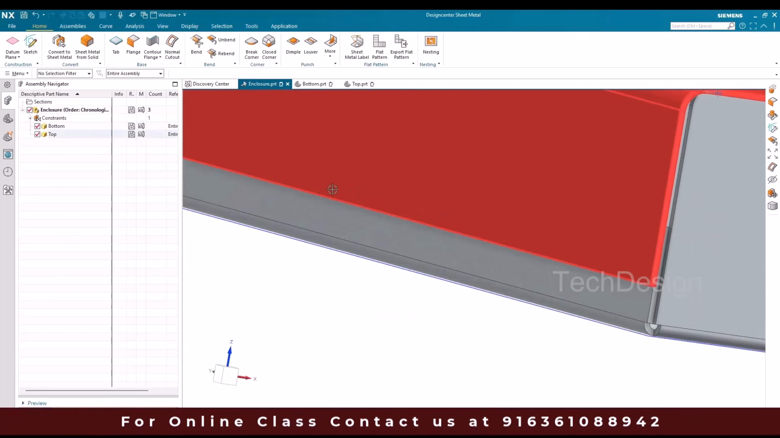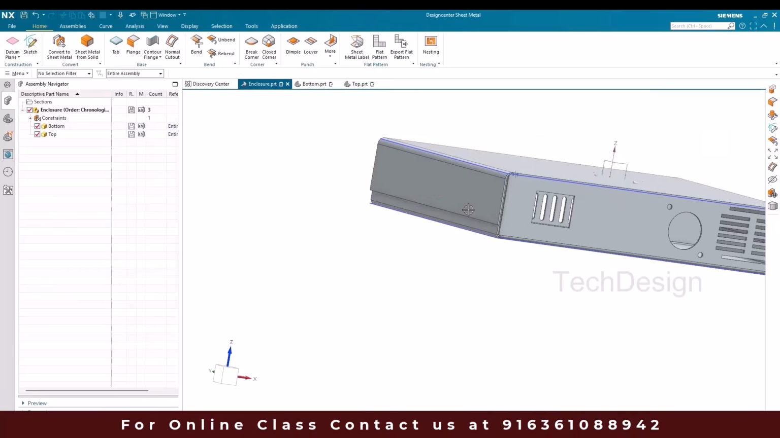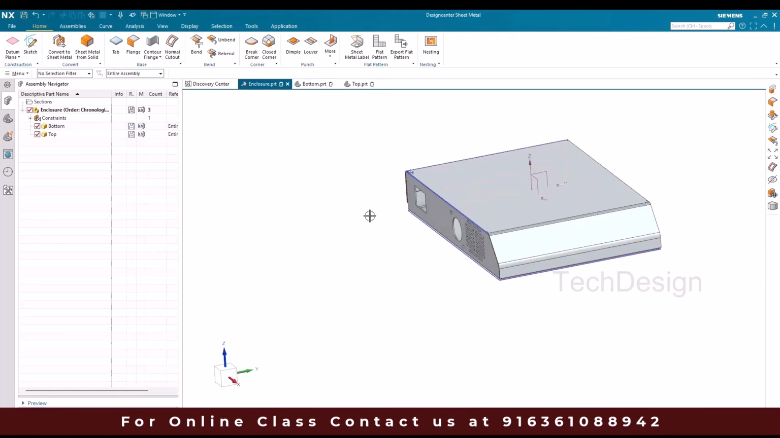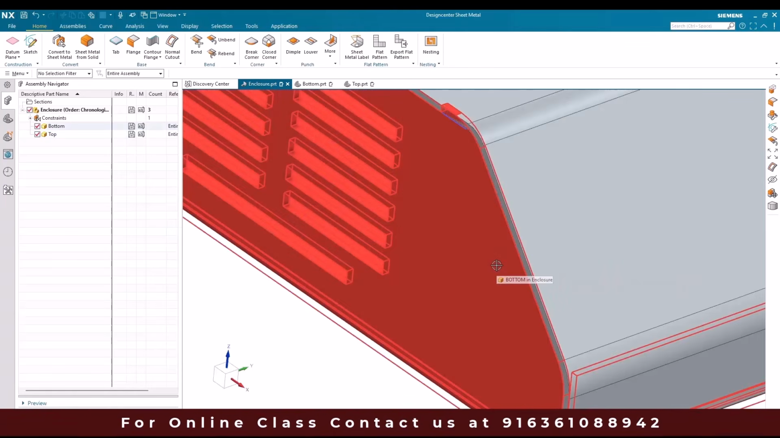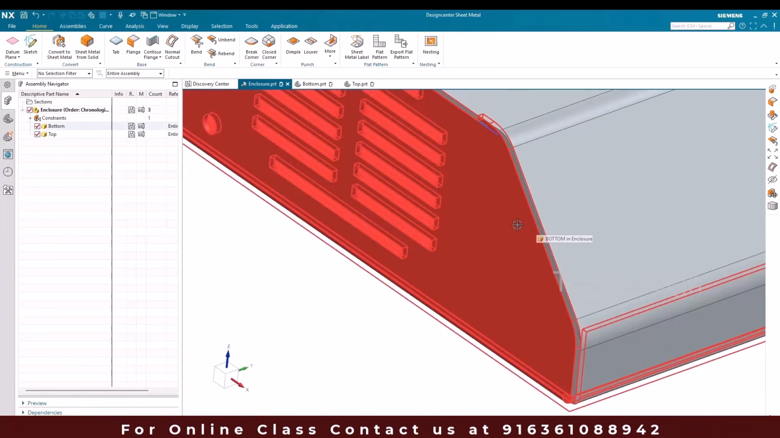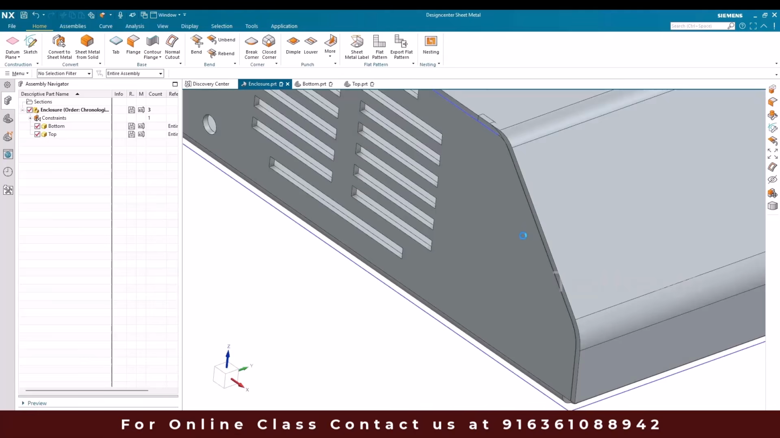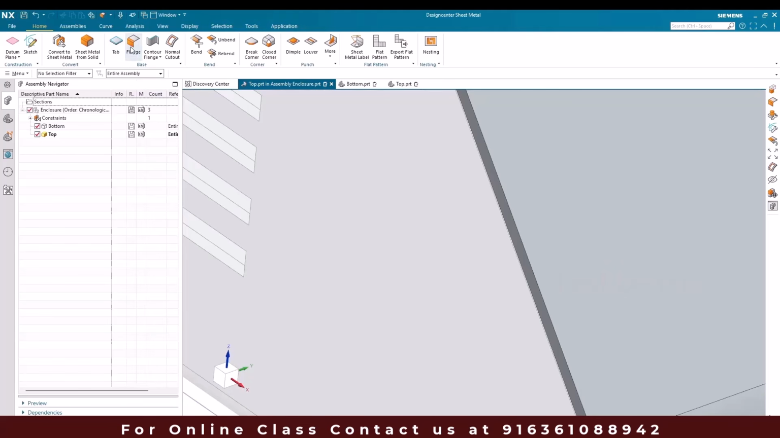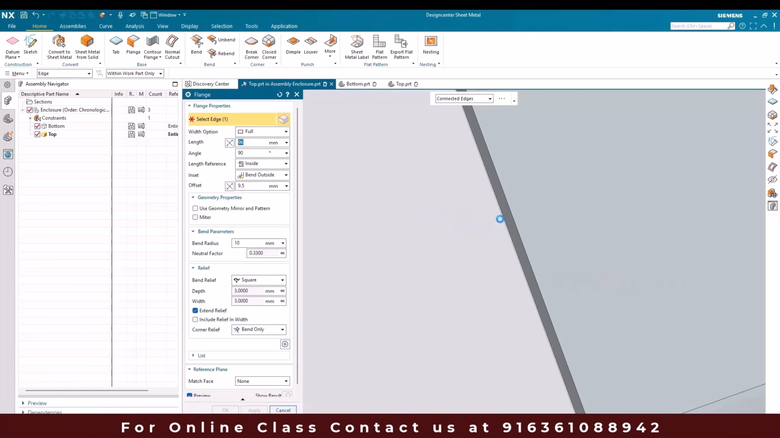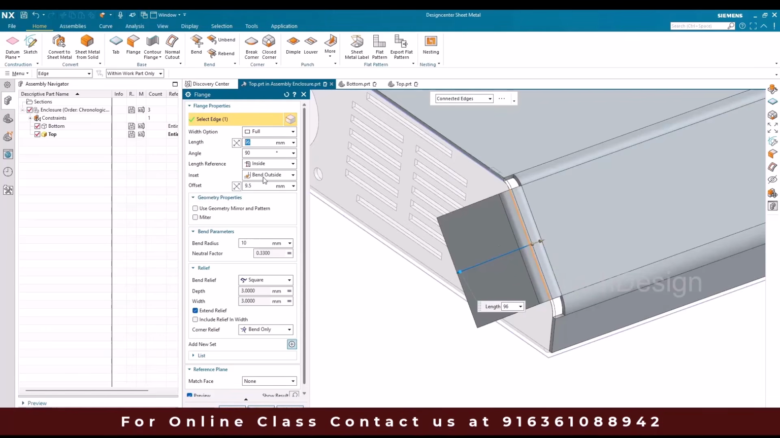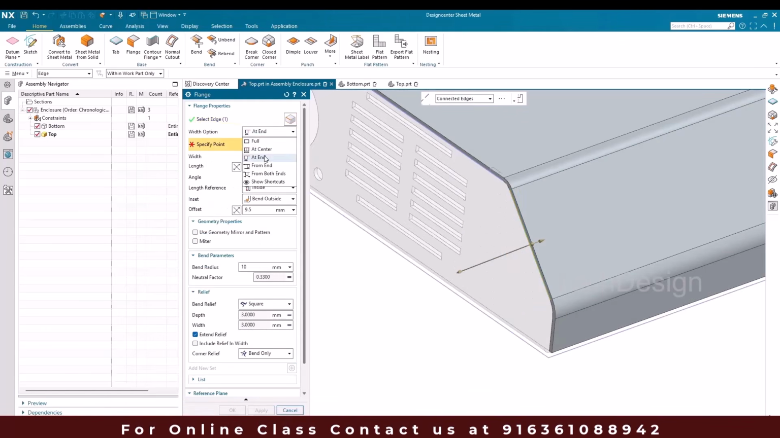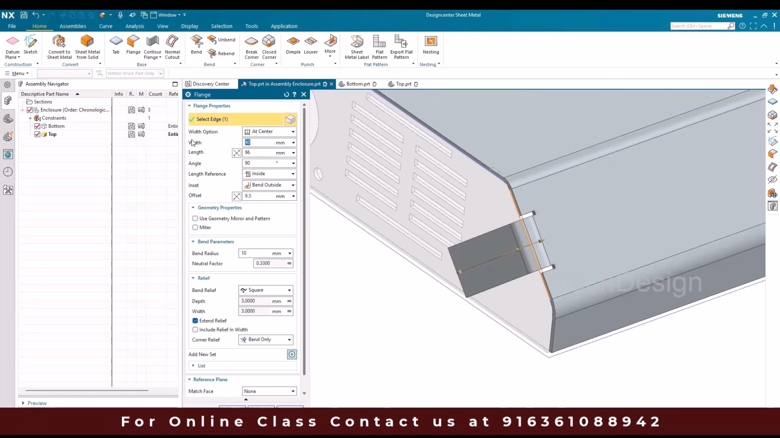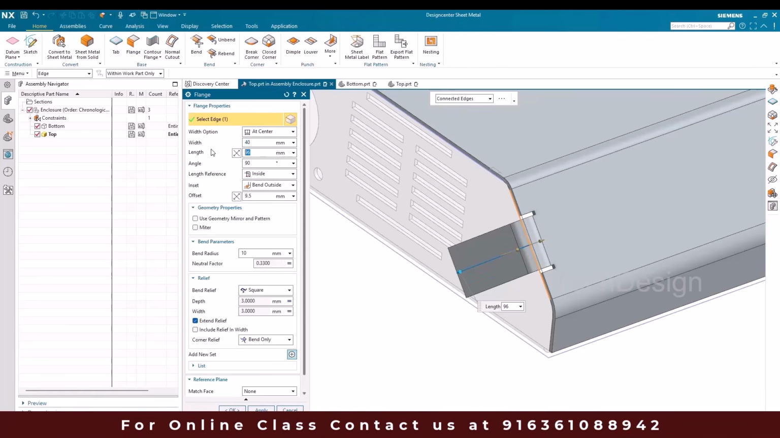We need some holes on this flange as well as this flange in order to make them align. Before doing that, I'm going to create a simple flange here. Okay, simple flange here. So I'll go to flange on this. Let me activate this top part, go to flange and select this edge. Here I want it in the middle, so at the center I'll select and make it 40 width. Okay, and the length is going to be 30.